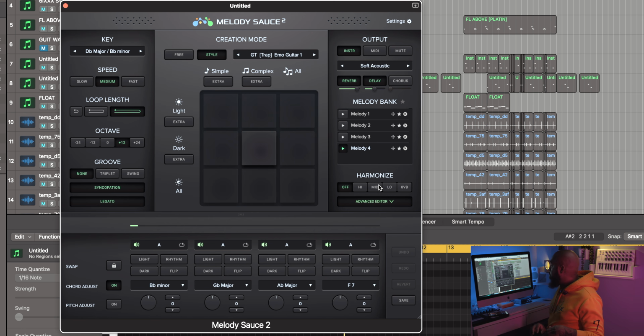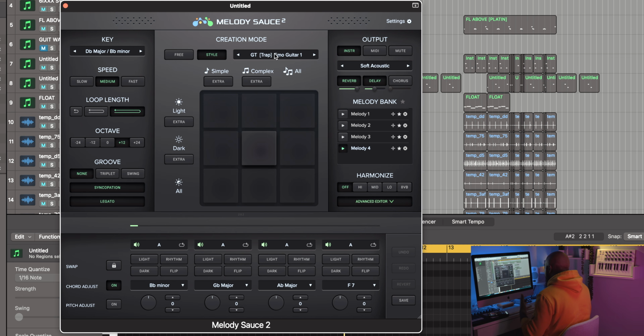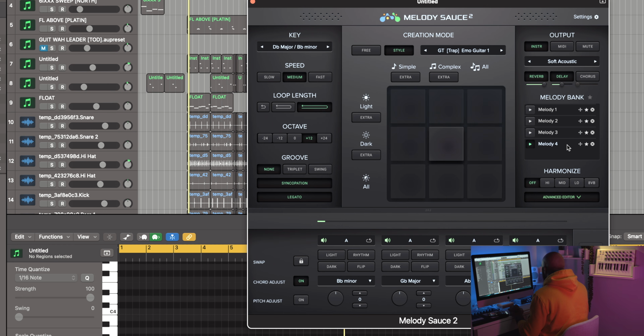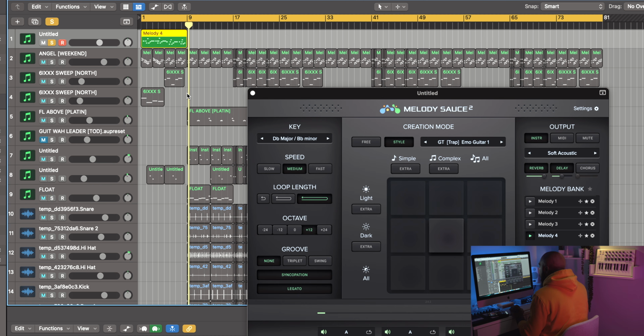I'm not even gonna hold you. That melody was actually kind of dope. So if you like that melody, you liked how that one sounds, you can just go right over here to the melody that you like and go over to these arrows, click on it, hold it, and just drag it right onto your DAW.